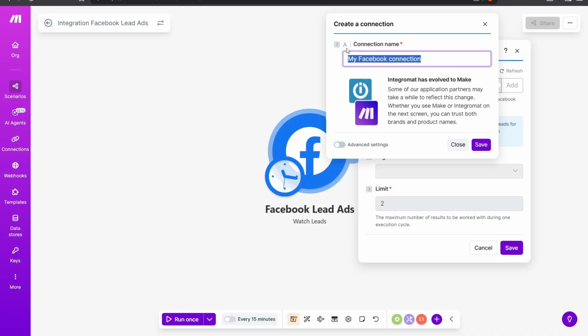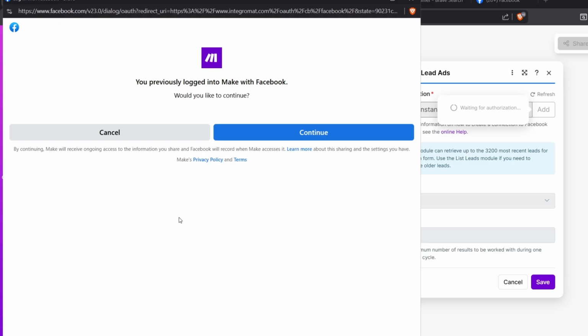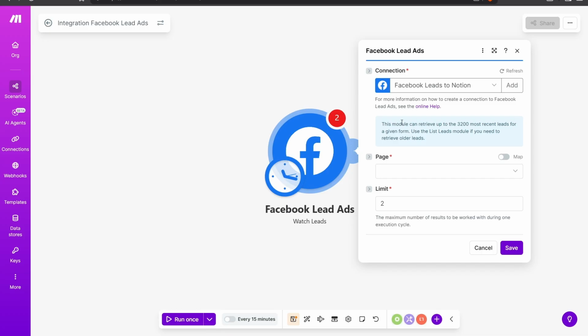and then you can add a connection name. Let's just name this Facebook Leads to Notion. Once you're done, head over to the bottom and the right-hand side and then just simply click on Save. Once you do, it will automatically ask you to log in within Facebook and then just make sure to continue within Make. Simply click on the Continue button. And once that's done, as you can see, we have successfully added our connection. At the bottom, it will ask you to add a page, so just simply click on the drop down and then add your Facebook page.